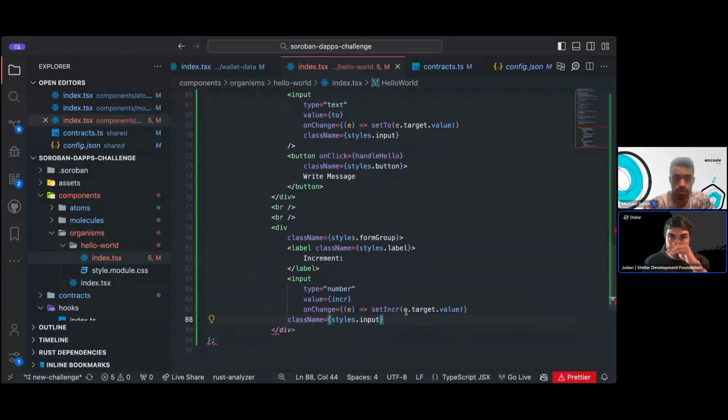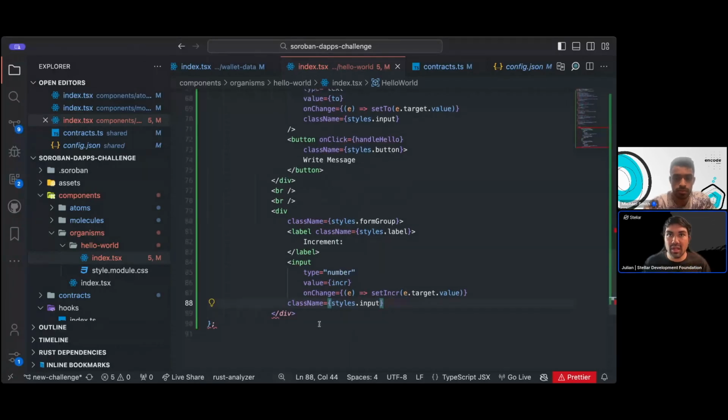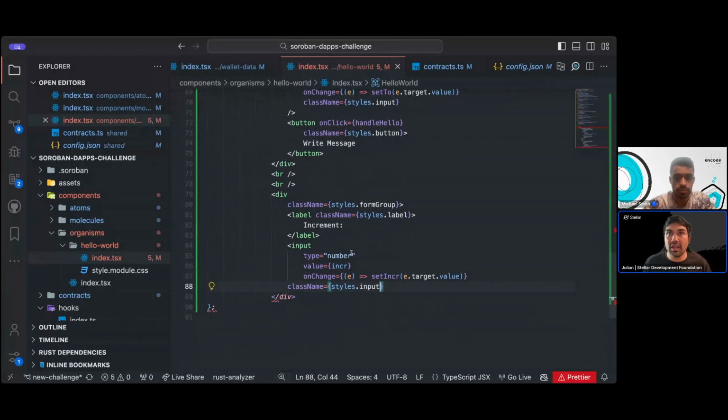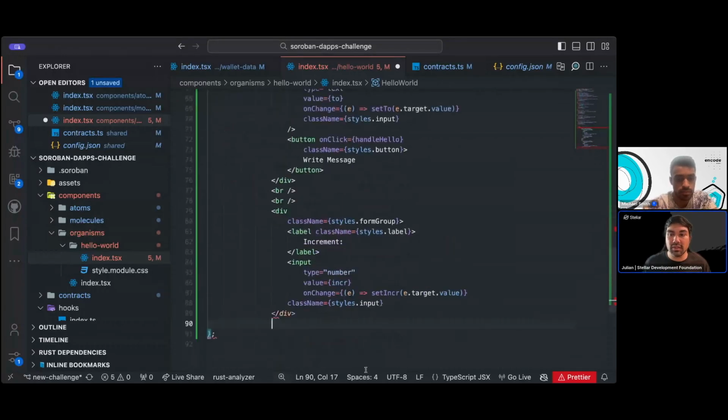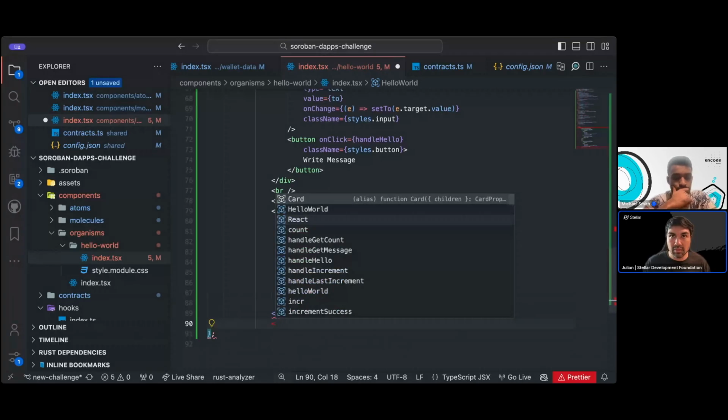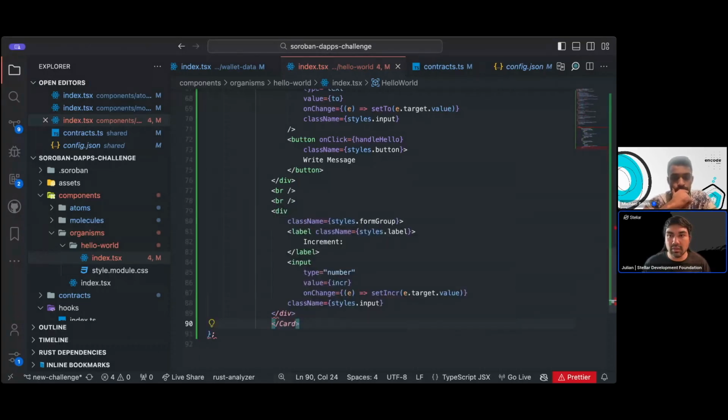All right, so we're looking good so far, and let's just go ahead and keep moving on. Actually, I'm kind of curious to see how this looks right now. So maybe we could close this out. What do we need to close out this card, right? So we'll say card. And then what is missing here? Click handle hello, handle increment.